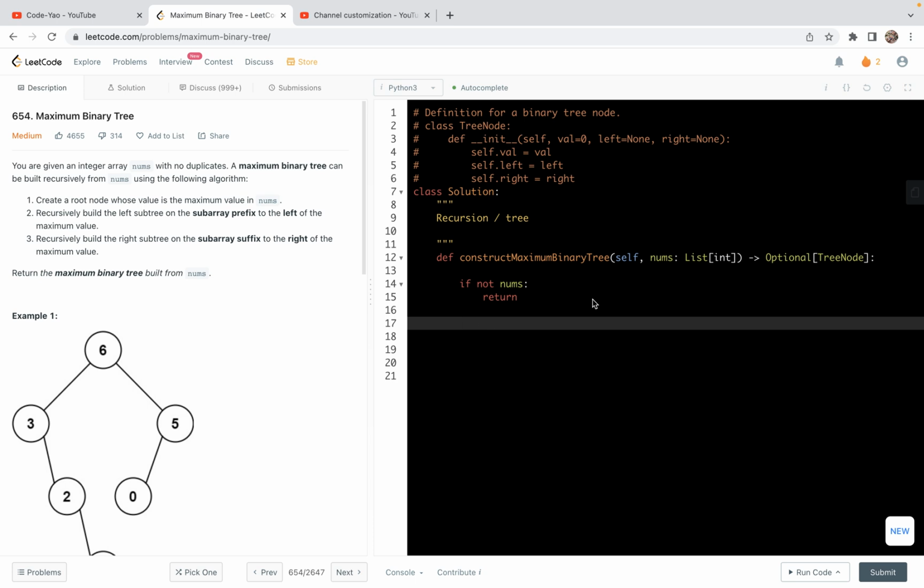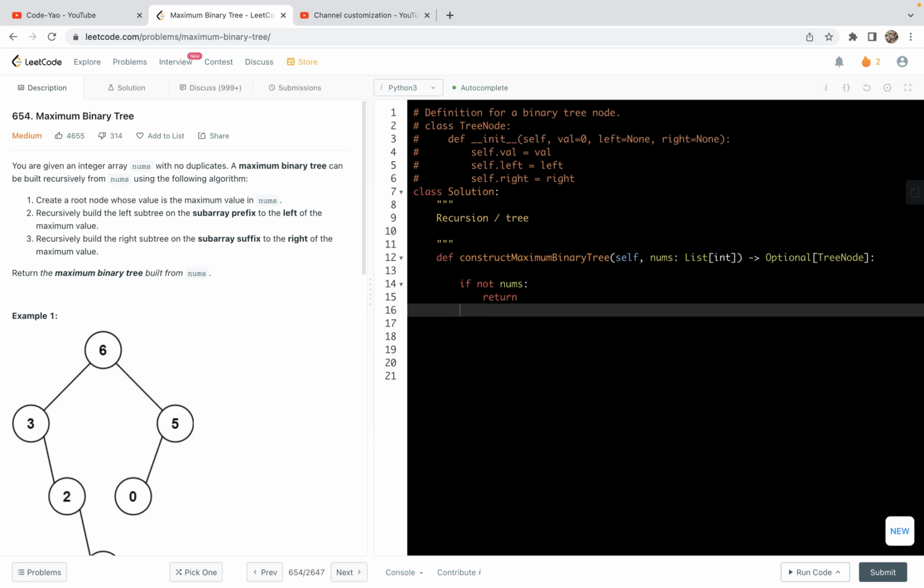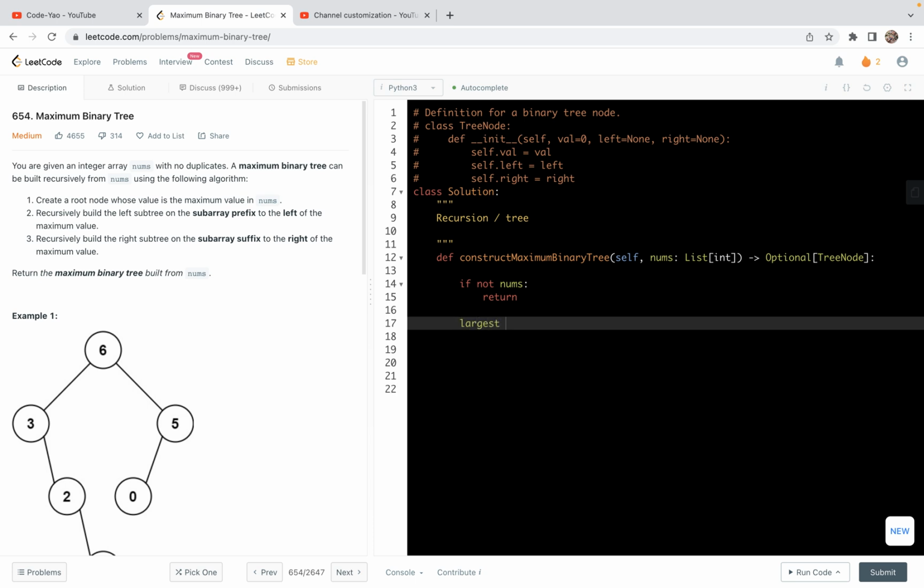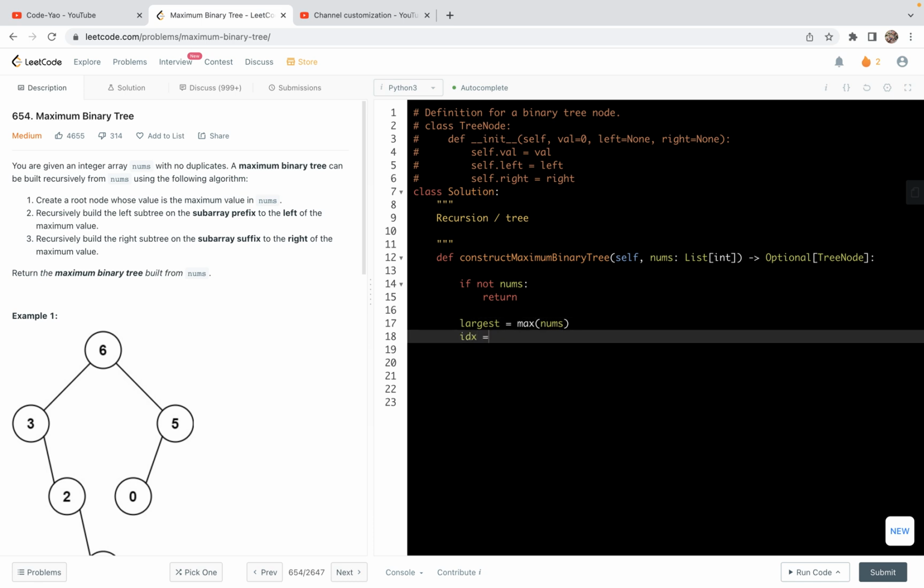Otherwise, we can find the largest element, right? So the largest element, let's call it largest. We can use the max, because in this case, after the if check, nums is not empty, so we can always use this function without assuming a default value, right? And then we can get the index, so that is nums.index(largest).